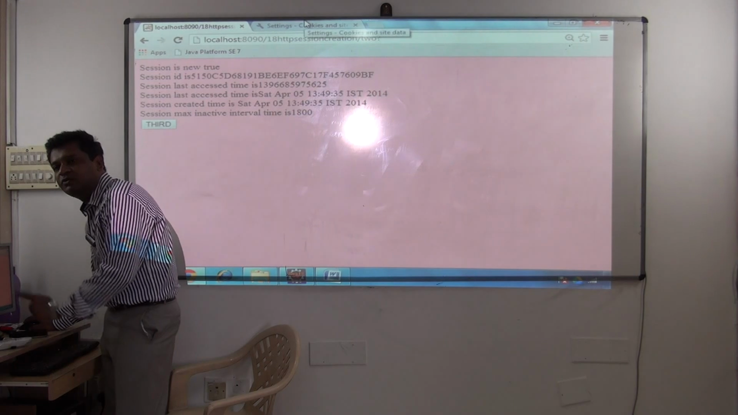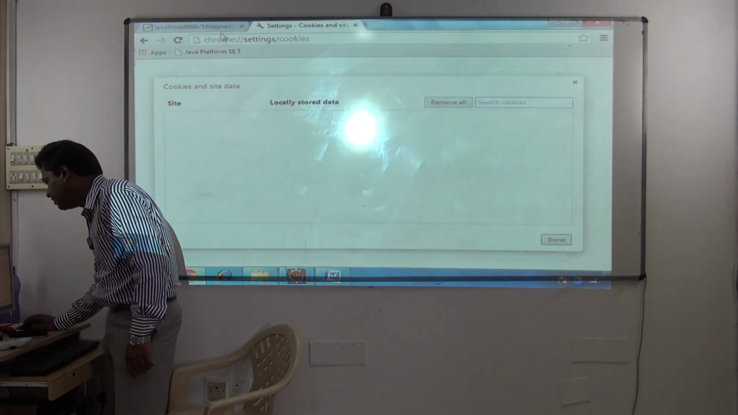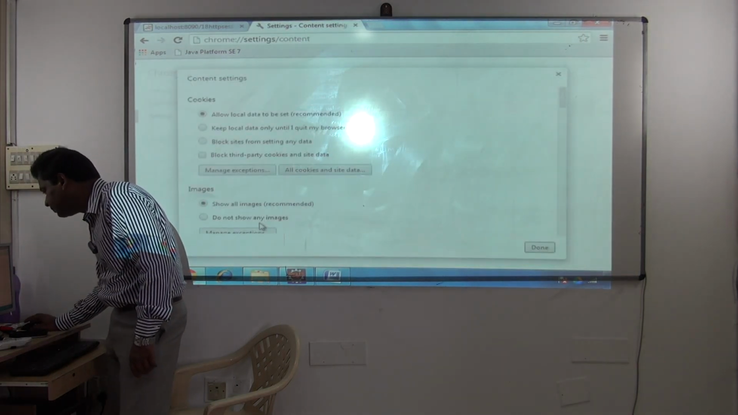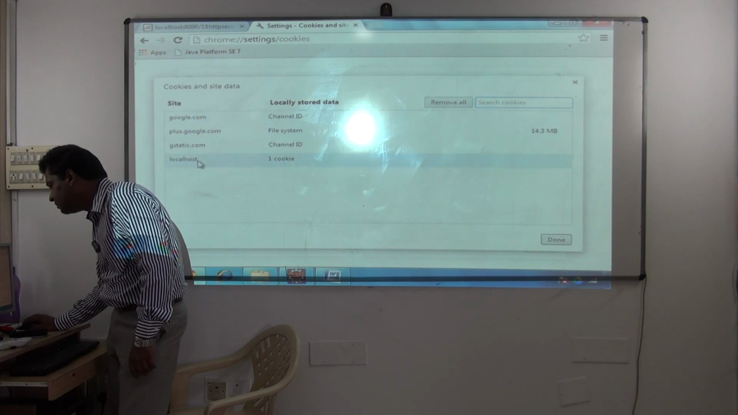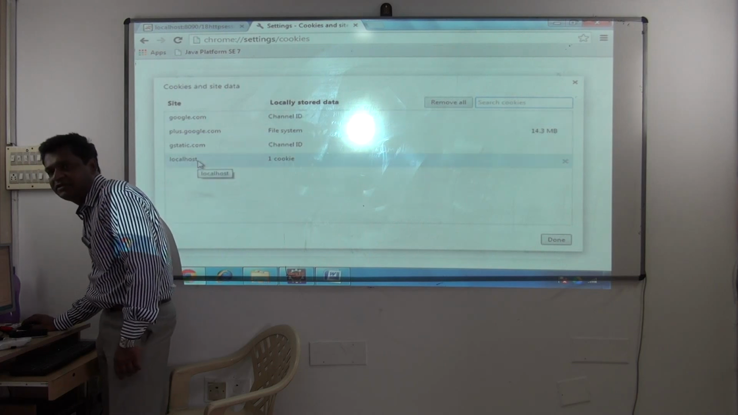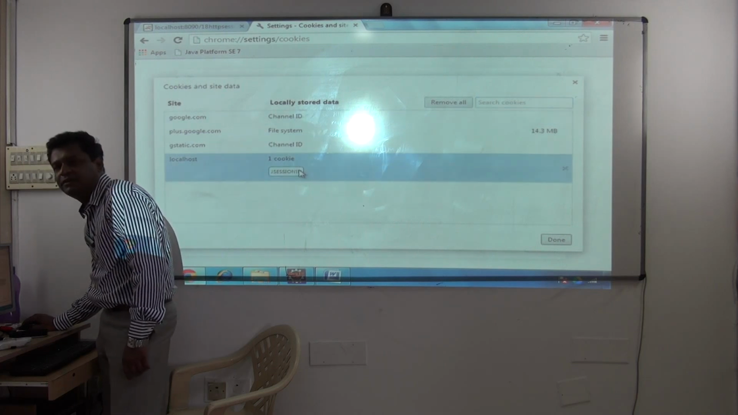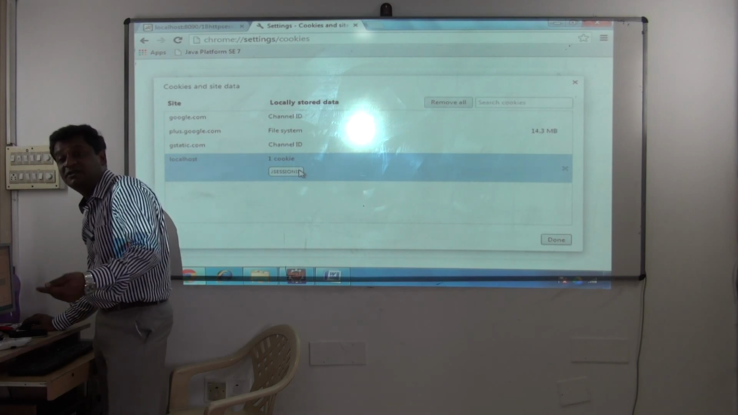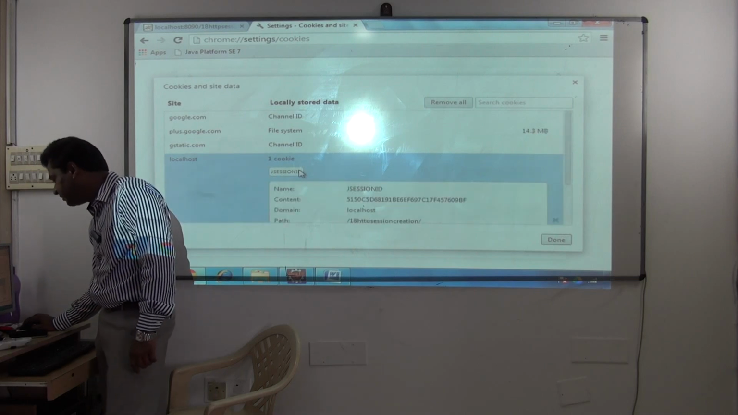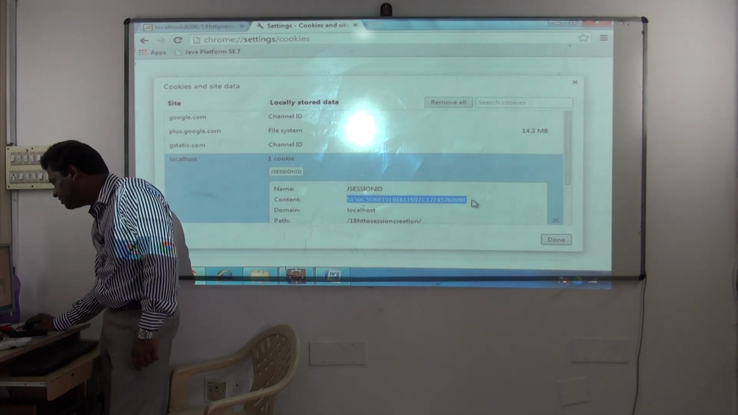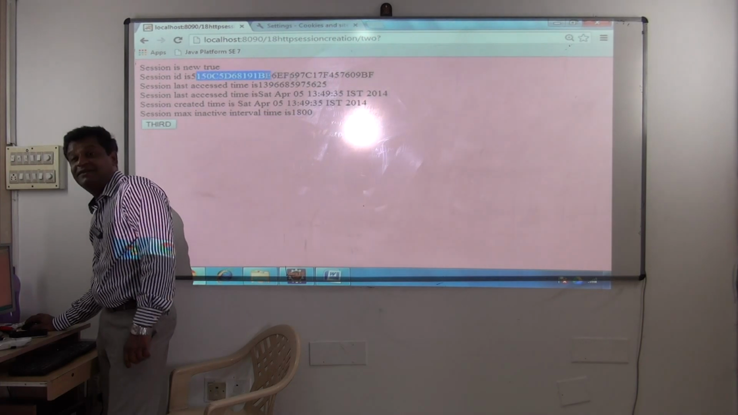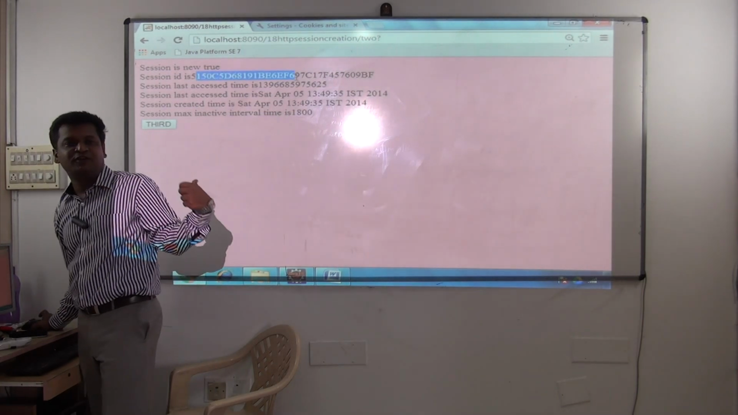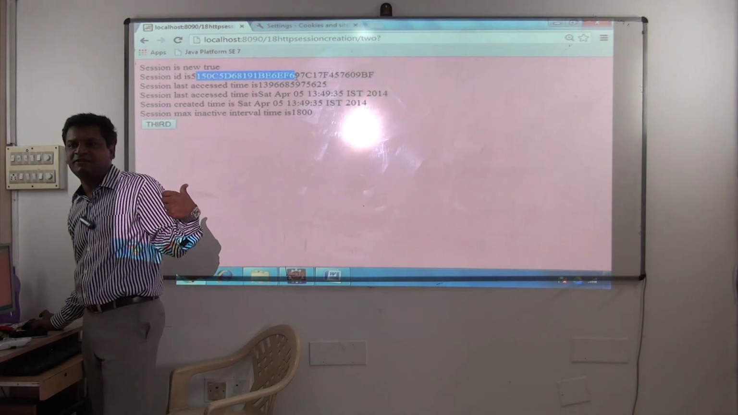So the same thing now, and this time you see the ID will be there. Sorry, you close this and open again. See localhost. Yes, JSESSIONID. When did it come now? When I made the request to the second servlet. And look at the ID here, 5150 something like this. This ID and what I am printing with out.println, both are the same now. 5150.